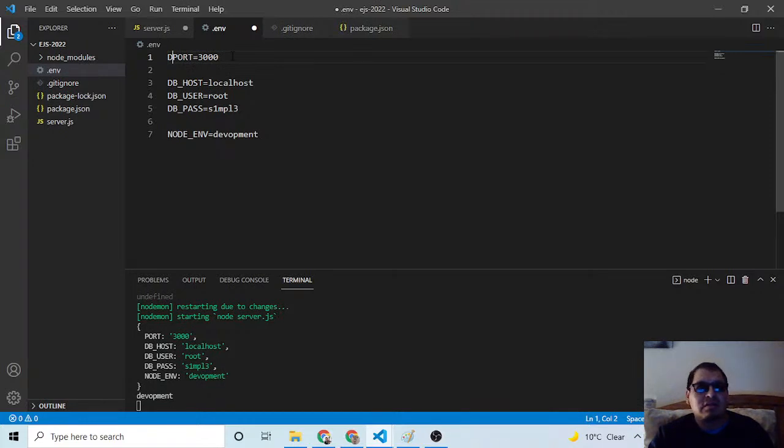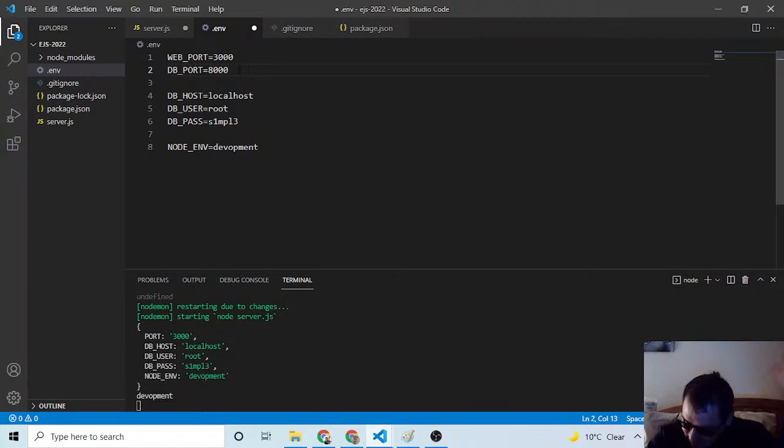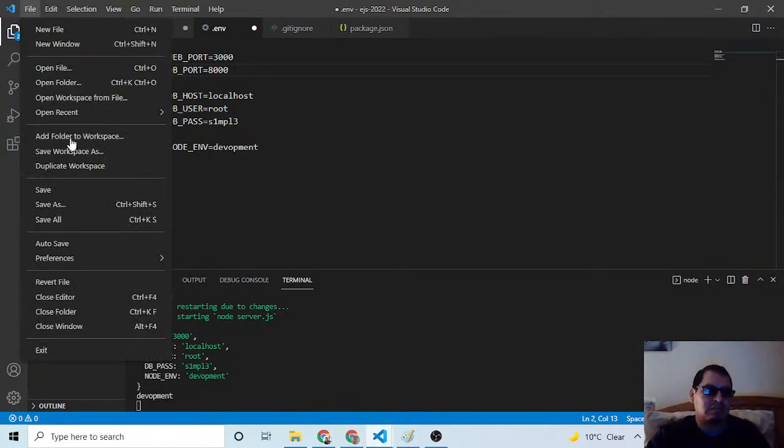Yeah, maybe I should put it like the web port or a DB port, database server. I'm just saying this is the web server port and this is the database server port. I'm just thinking ahead. Save.